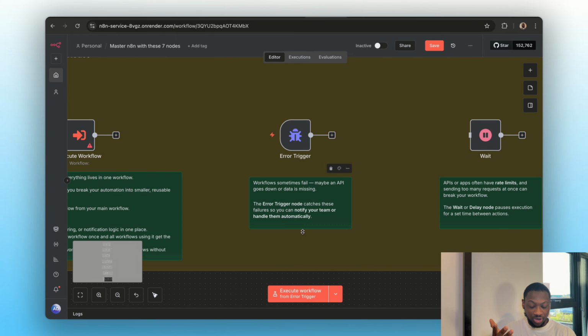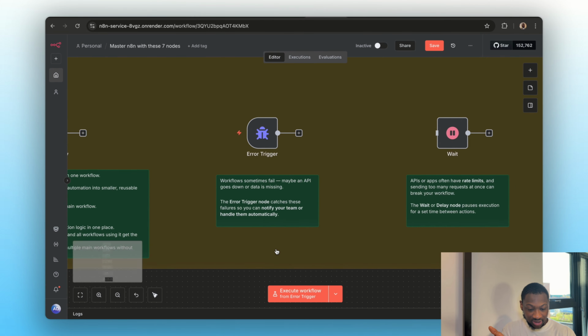After that, we have the error trigger. Workflows sometimes fail. Maybe an API goes down or data is missing. The error trigger basically catches these failures so you can notify your team or handle them automatically.